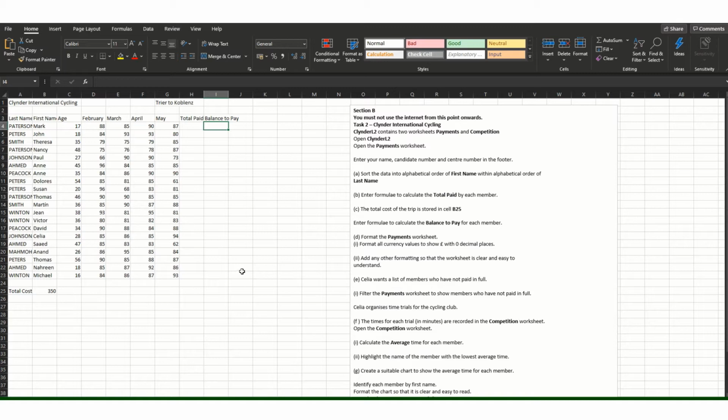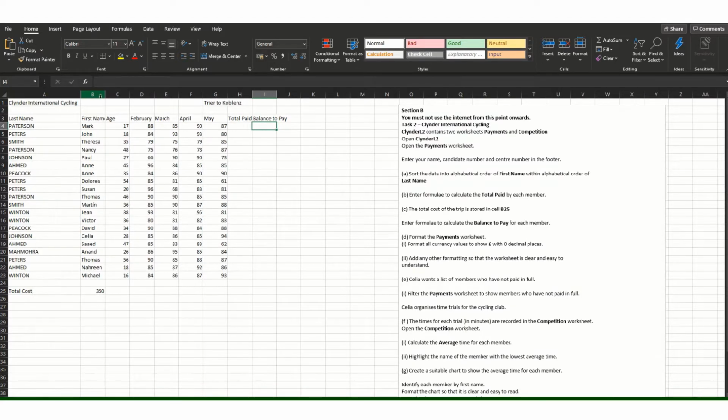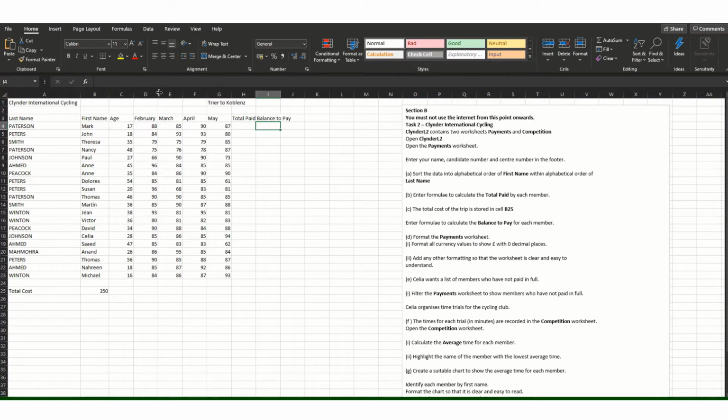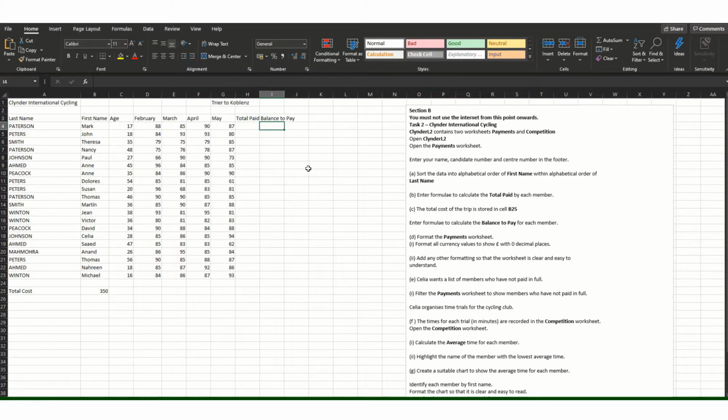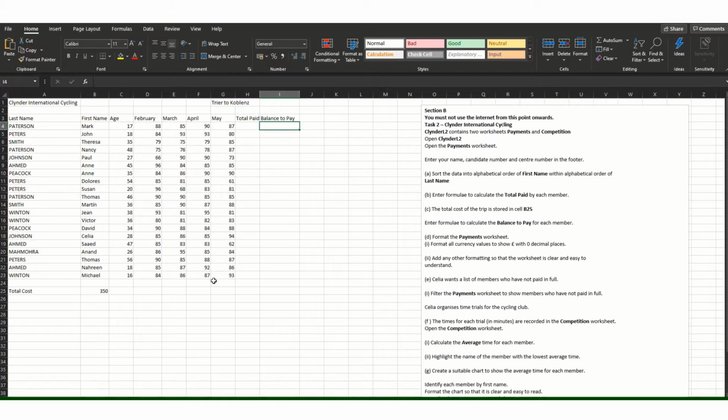Okay, hello ladies and gentlemen, and let's look at this spreadsheet here, which is based on level 2 paper. So we've got our data in front of us. Let's just do some tidying up. Let's make everything a little bit more neat and tidy. Actually, we'll just have it a little bit wider. Okay, there. So, let's just have a look here.